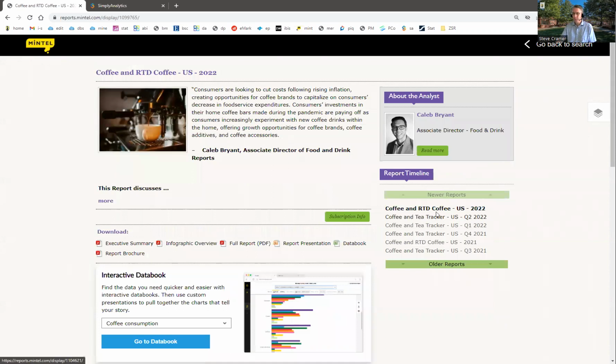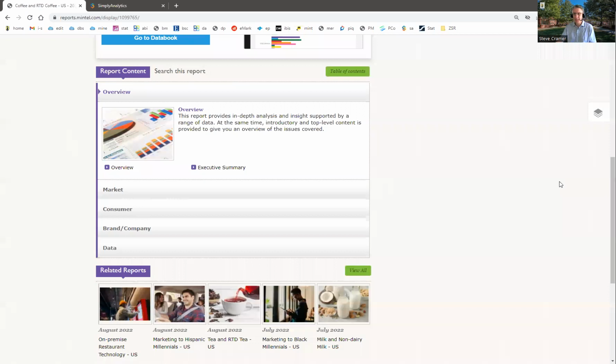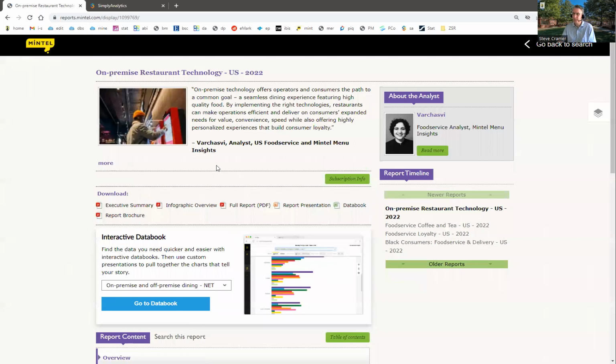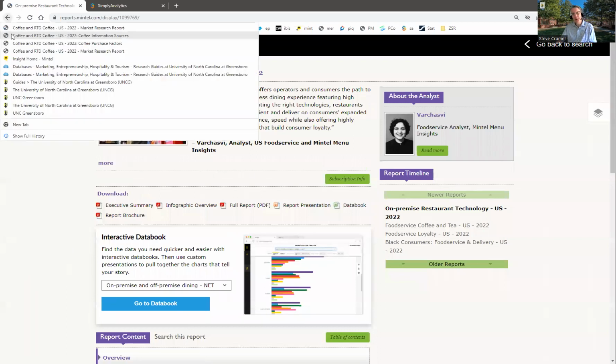Finally, some old reports are listed if you want to go back in time. And at the bottom, you'll see some related topics such as tea and marketing to Hispanic millennials, for example, on-premise restaurant technology. So it's easy to browse and see what else might be relevant for your topic here in Mintel. That's it. If I can support you, please let me know.